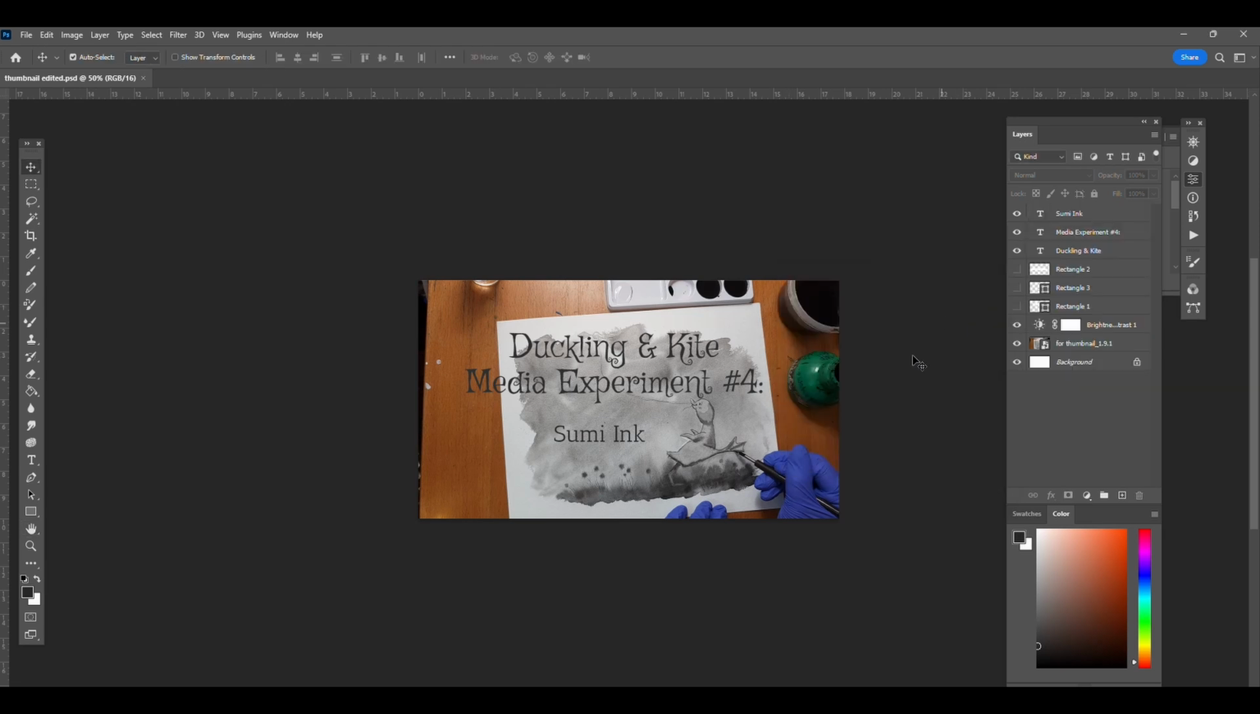Click OK for about medium. Since it's for the web, it doesn't have to be super high quality. Okay, and that's about it.